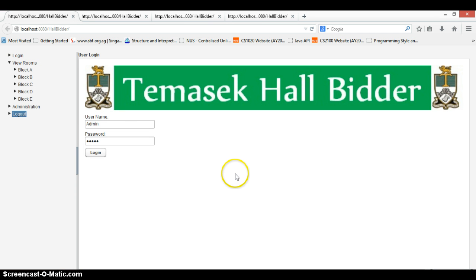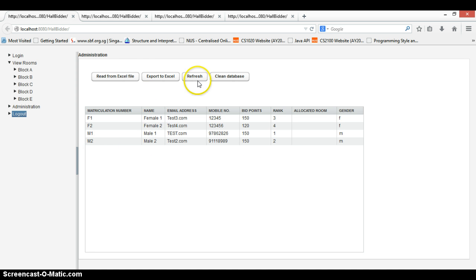This is my application. Currently, it is fully developed, I feel. So this will be the final product. I'll run you through the application as an administrator first. So firstly, I'll log in. Only the administrator can access the administration pages.